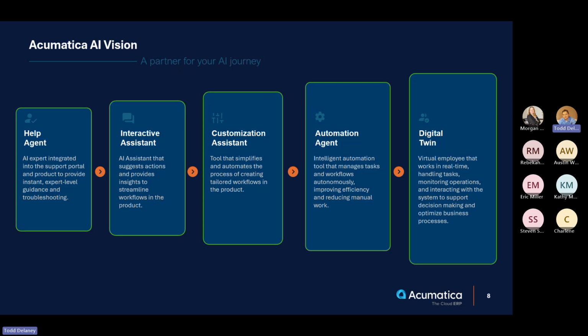Automation agents, right? You've probably seen agents at work now with different AIs to automate tasks and workflows. This is something they're definitely working on. Think of some of those repetitive things that you have to do. In Acumatica, obviously, we can schedule processes and do some imports and things of that nature. But using an automation agent will make it smarter and more efficient.